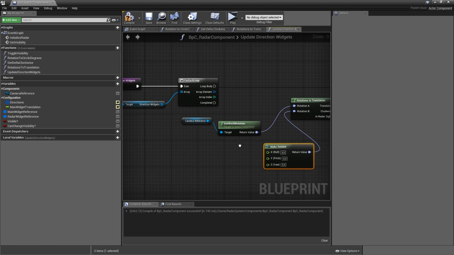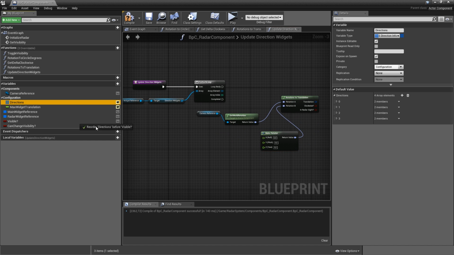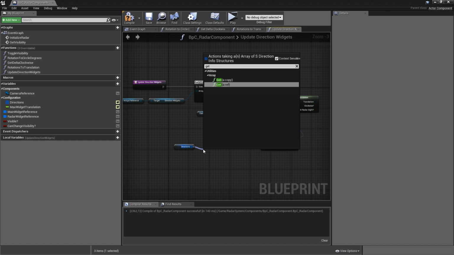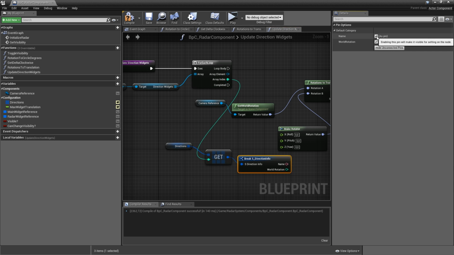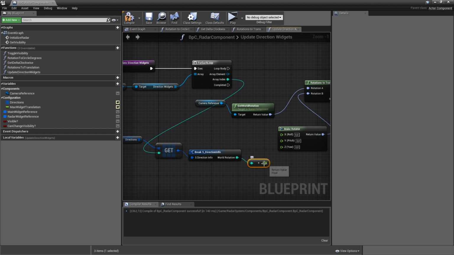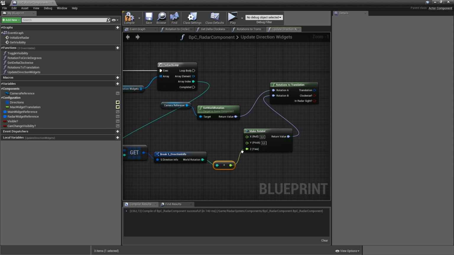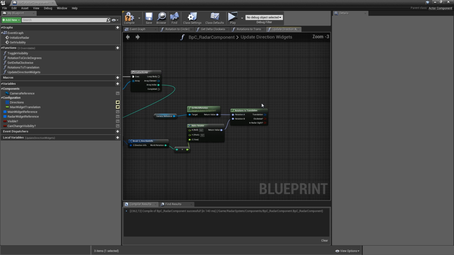Plug that in for A, and for B we will make a rotator. So basically B is the rotation of our direction, and to get that, grab your directions array, get a copy of that, add the array index of our loop, then break it. We don't need the name, just the word rotation. Convert that to a float, and plug that in for yaw. Again, roll and pitch are not important for us. So that here is the translation that we then have to apply.